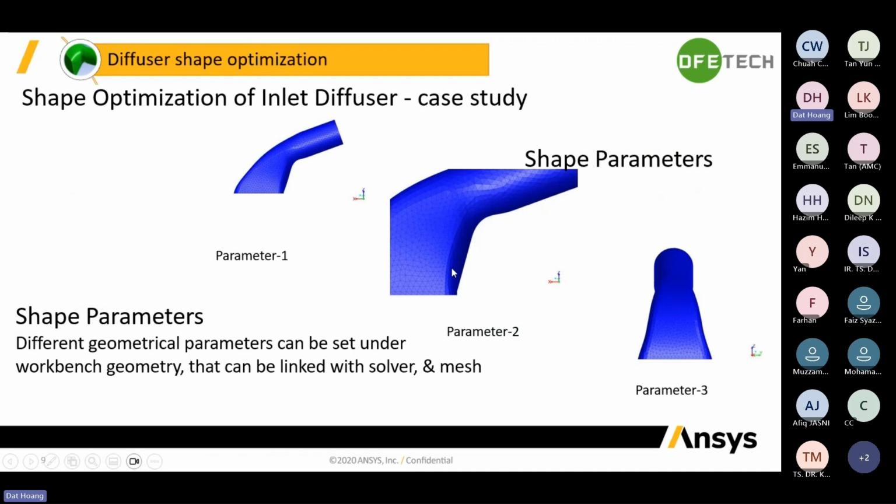And we consider 3 parameters here. Parameter 1 is the length of this dimension, here, I'll say, the first inlet of the diffuser. Then here is the radius of the bend, parameter 2, and parameter 3 is the width of the inlet. So we will use these 3 parameters in the optimization process.